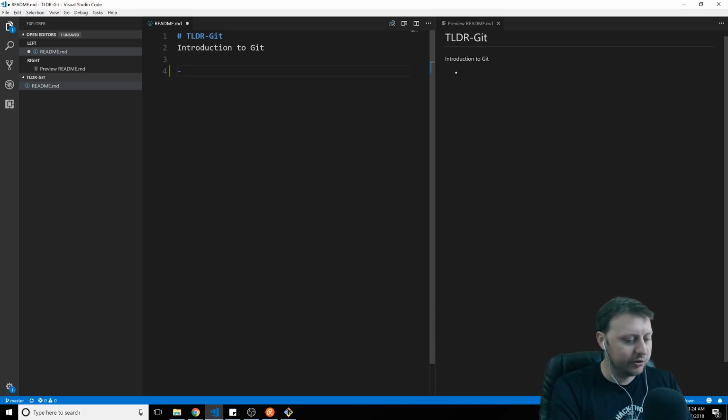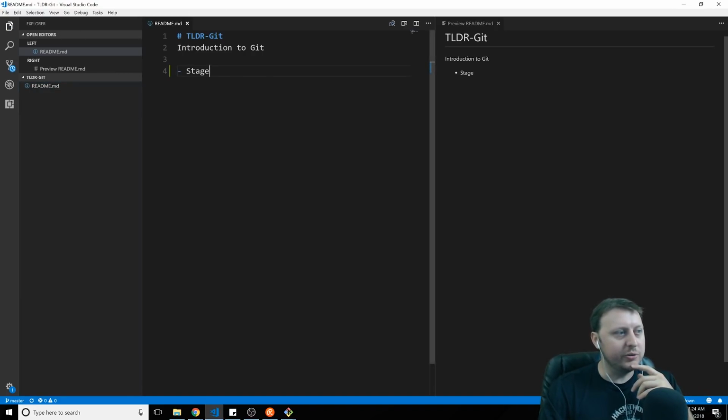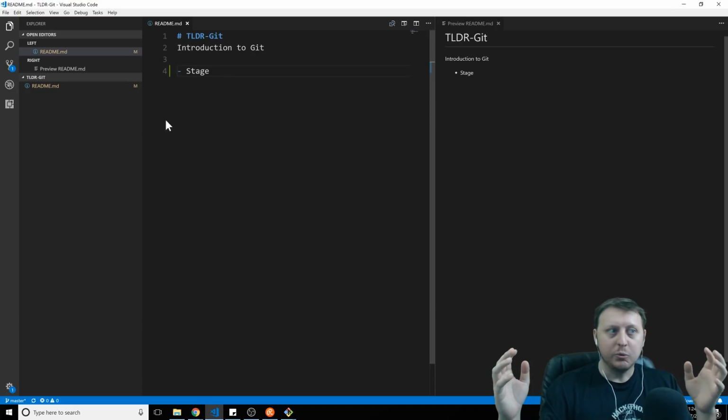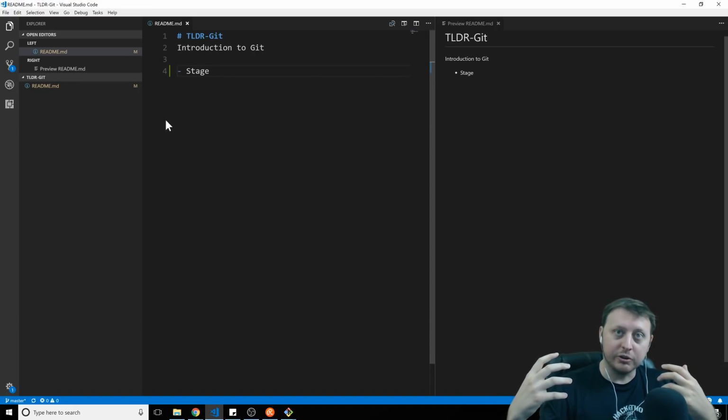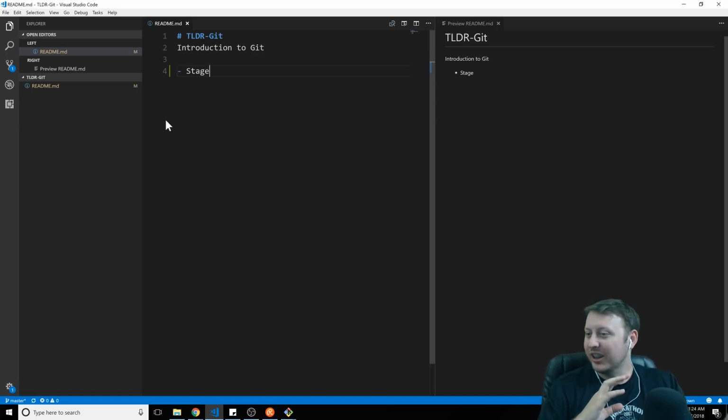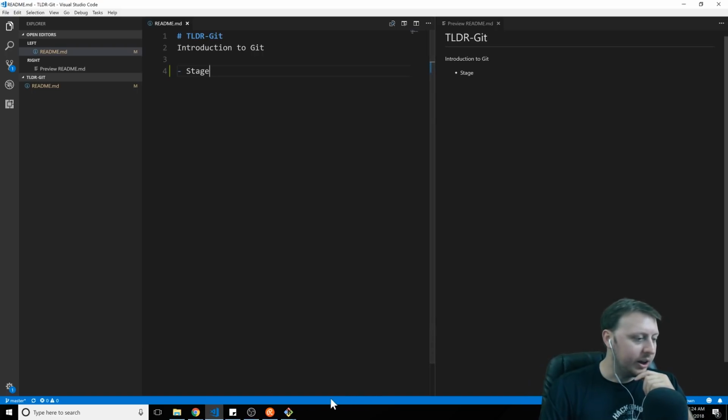So in here, we were talking about staging. What is staging? Well, we've made a change to this file, and you'll see here in Visual Studio Code it will have this M here to say modified. It means that when we pulled down our code, we have since made modifications. It's just letting us know we've done that. So how do we fix that?